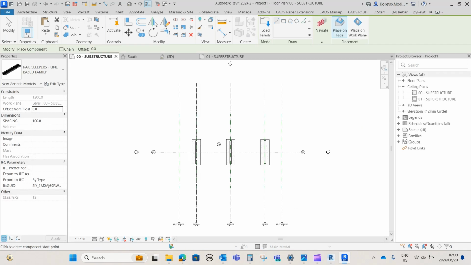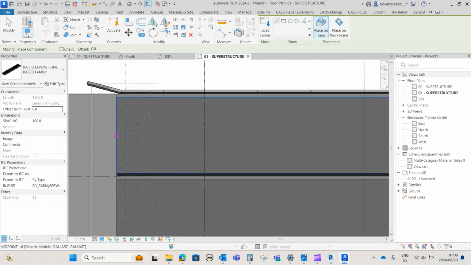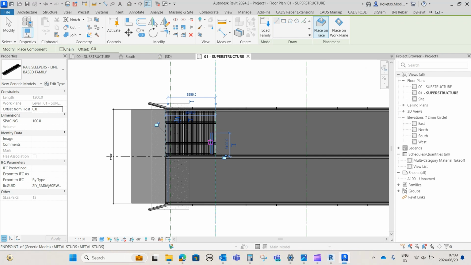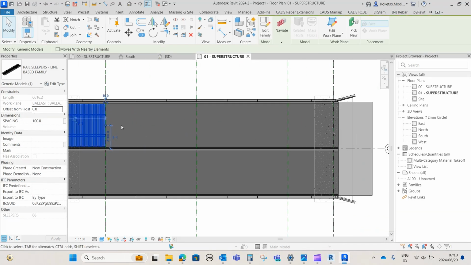So once it's loaded into our project, you're going to go to the superstructure floor plan, and then you're going to place it from this point, and drag it towards the other side. So just place it like this. As you can see, it created that mess. So you're going to drag it until this endpoint towards this apartment, and then you're going to adjust everything afterwards.